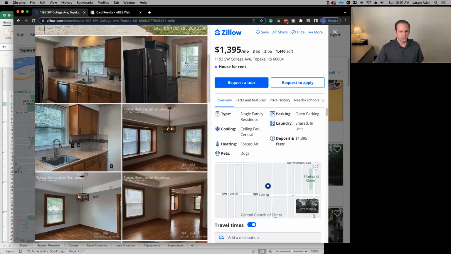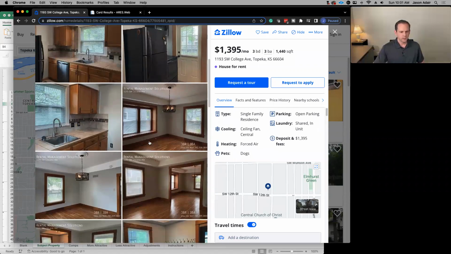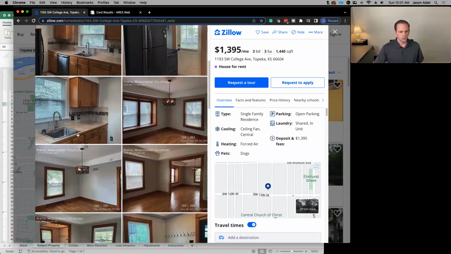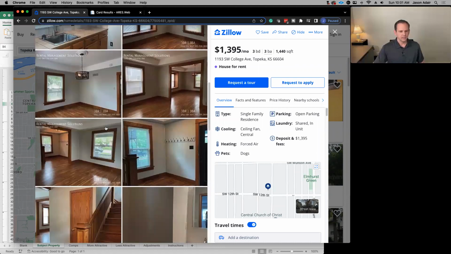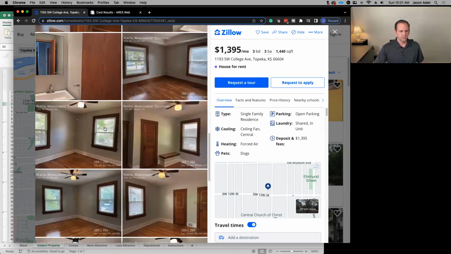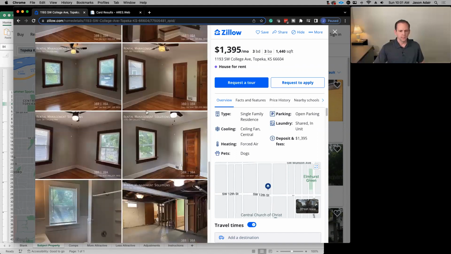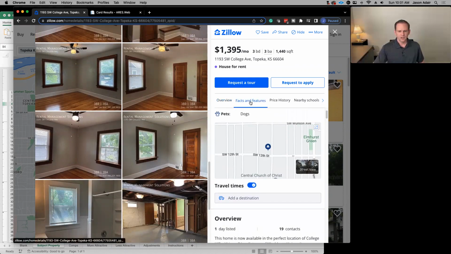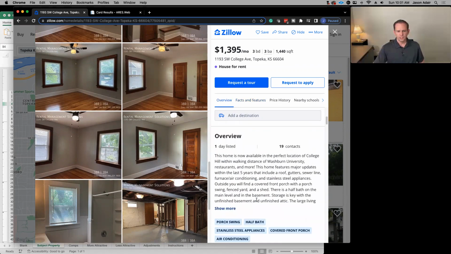Interior pictures. I like how it's watermarked here. Nice hardwood floors, nice kitchen. I mean, you are getting a real sense between this property and that other property what you're getting into. When you start looking at the information: parking, open parking, deposits, laundry's in unit, there's ceiling fans, dogs are allowed. It gets into a lot more information.